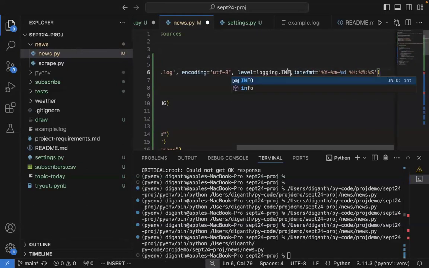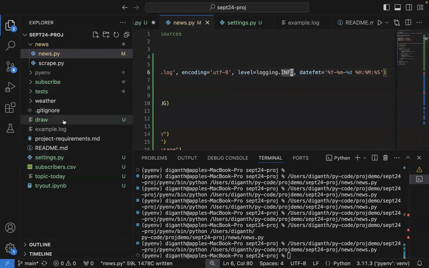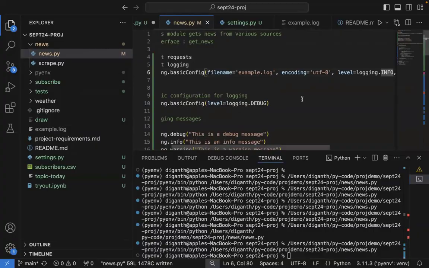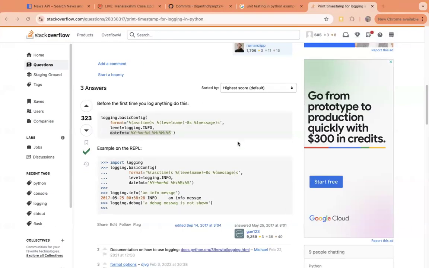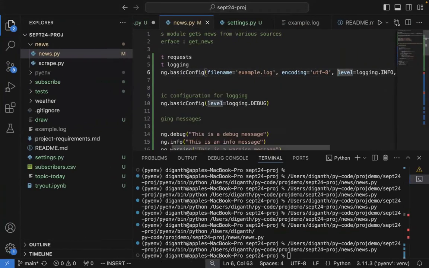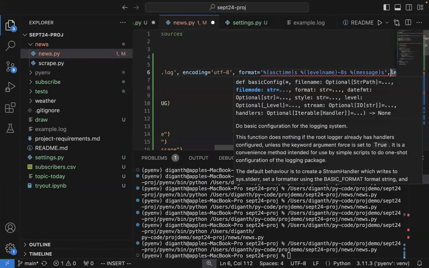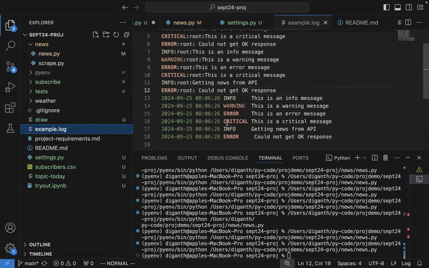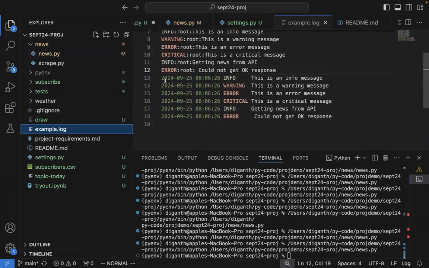Let's see. And format. It's not coming. Basic configuration log format. Okay, I need to specify the format as well, because this could be in any order. Look at this now. Yeah, you can see that we are getting the timestamps here.